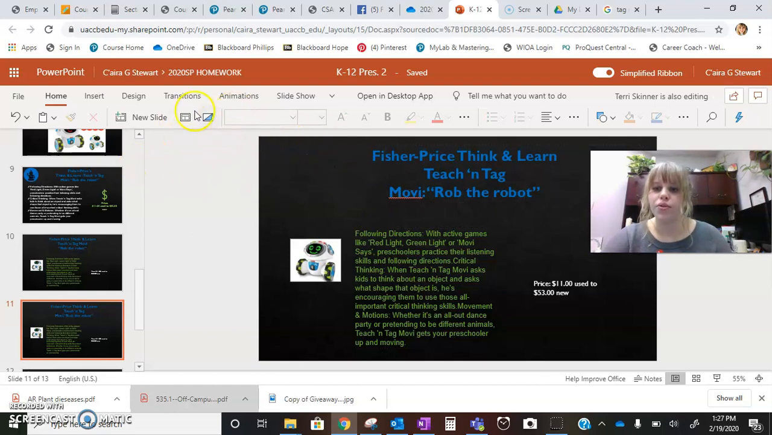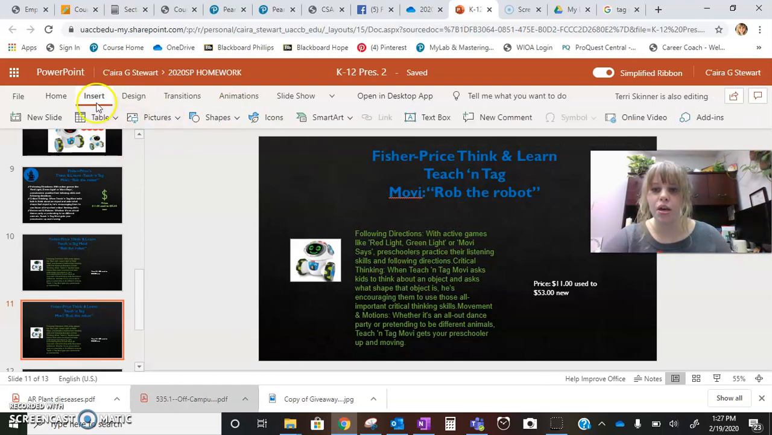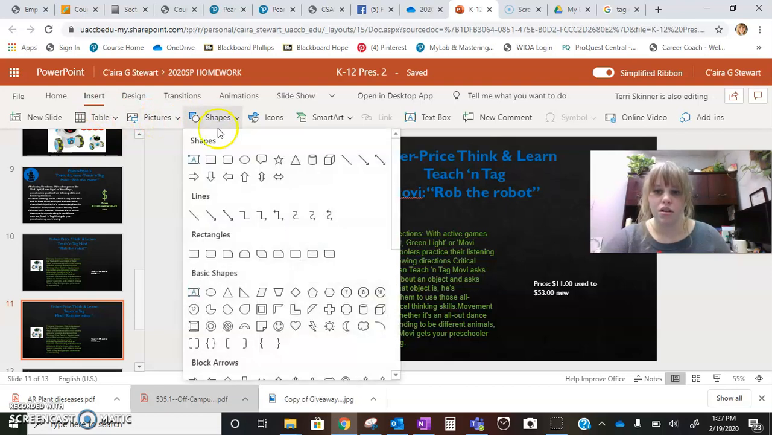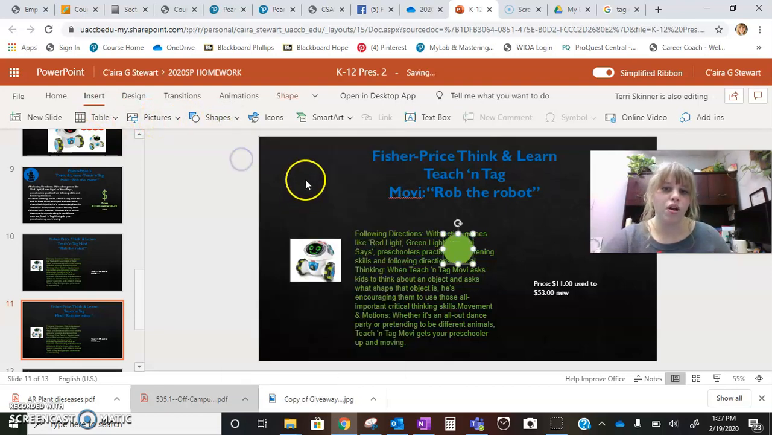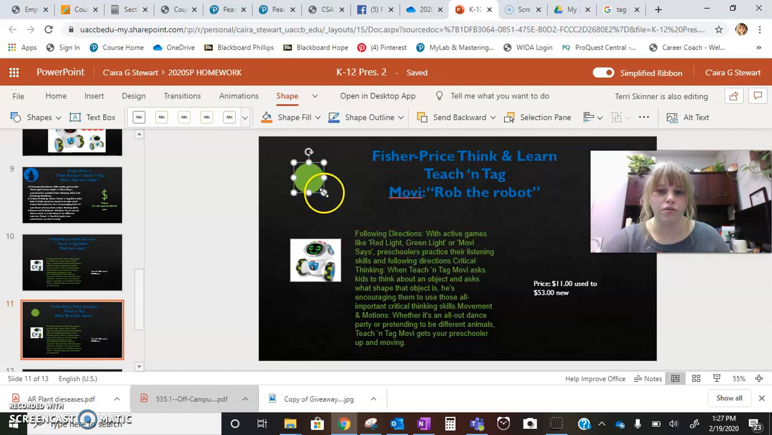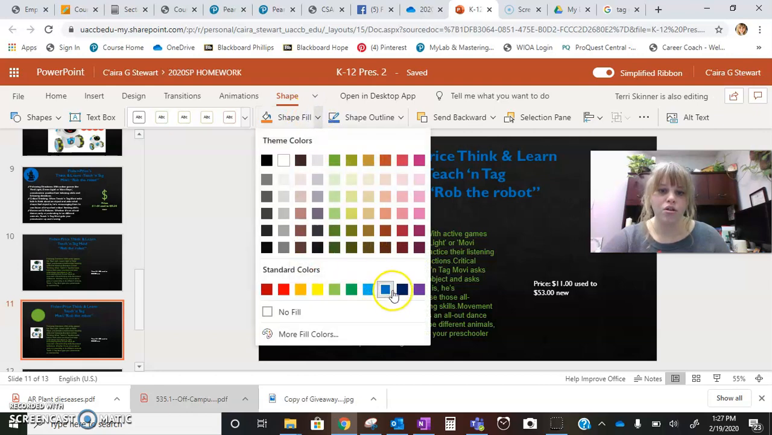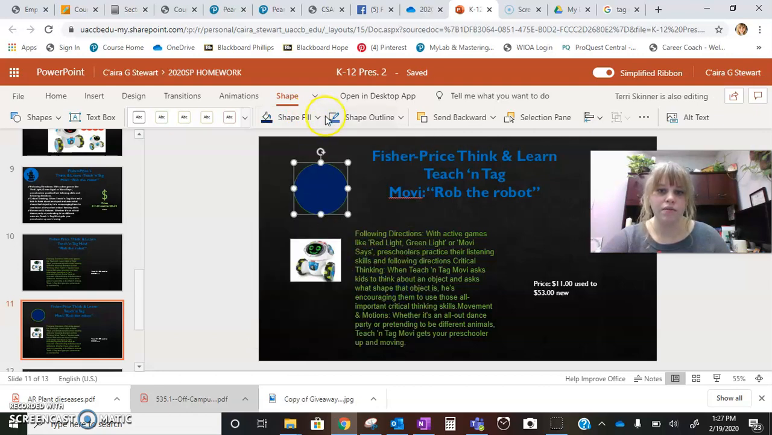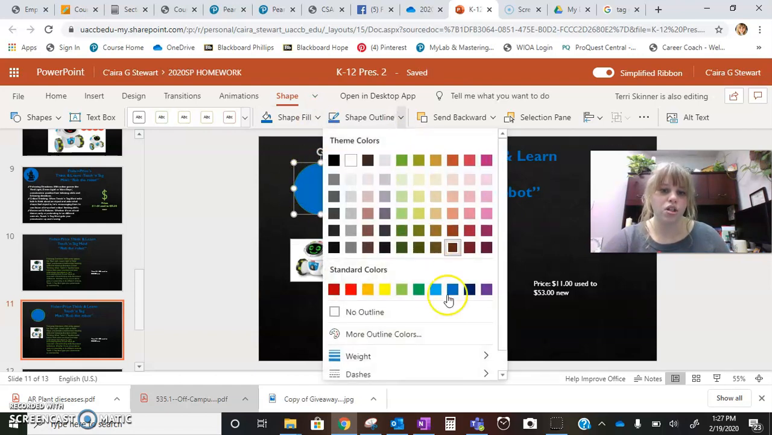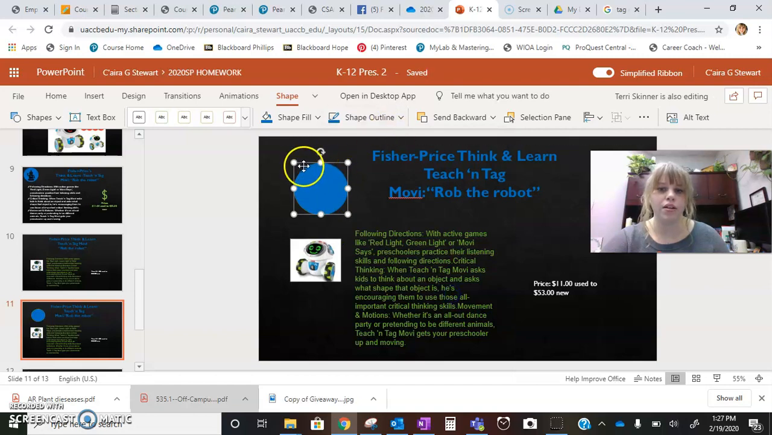you can do the little circle by inserting a shape up here on insert and choosing oval. You can turn the oval into a circle. I don't know why it's just called oval. And then you go up here to shape fill, and you can choose the color that you want it to be, whichever one matches. Sometimes you have to change the shape outline too, right there. And then you can adjust how big it is.